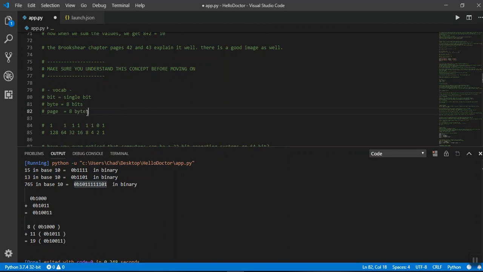So make sure you see that this is different. This is talking about 8 times 8 is 64 bits. Pages aren't used very often other than operating systems deal with pages. At least Windows operating systems do.